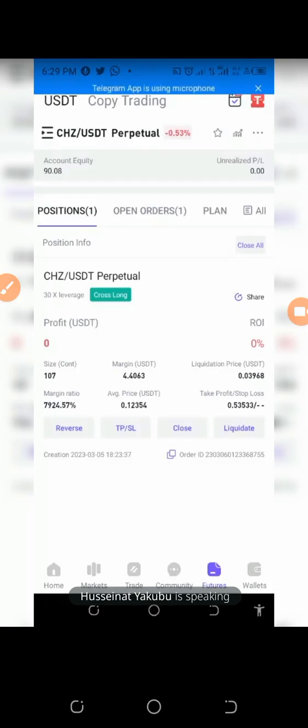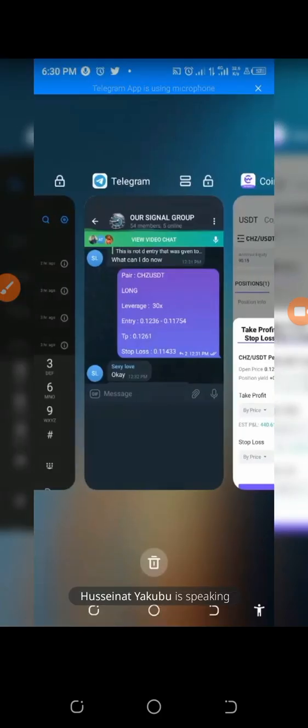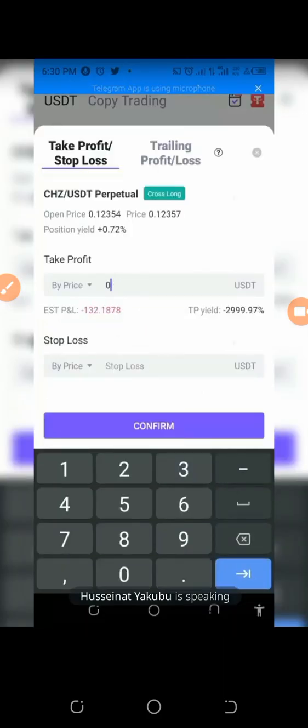So to set our TP and stop loss now, I will just click here. Then let's go back to the signal. The signal said we should put our take profit at 0.1261. All these figures used to come by default. We just cancel it. Use your own hand to cancel it. 0.1261. This is the take profit for the signal.